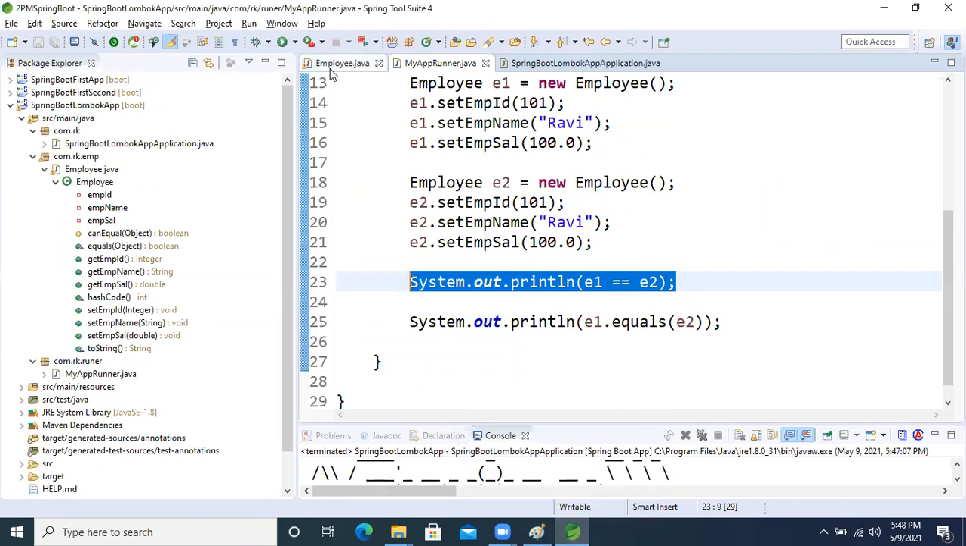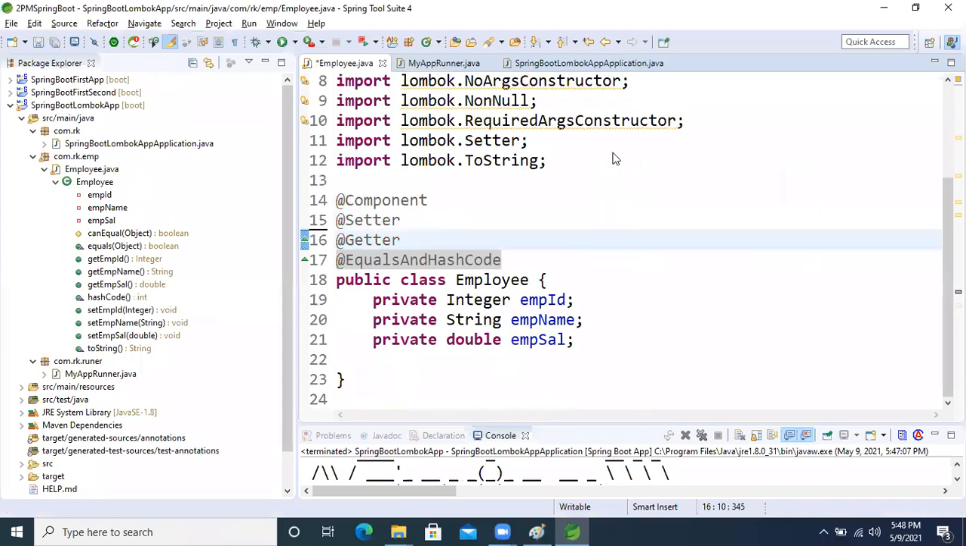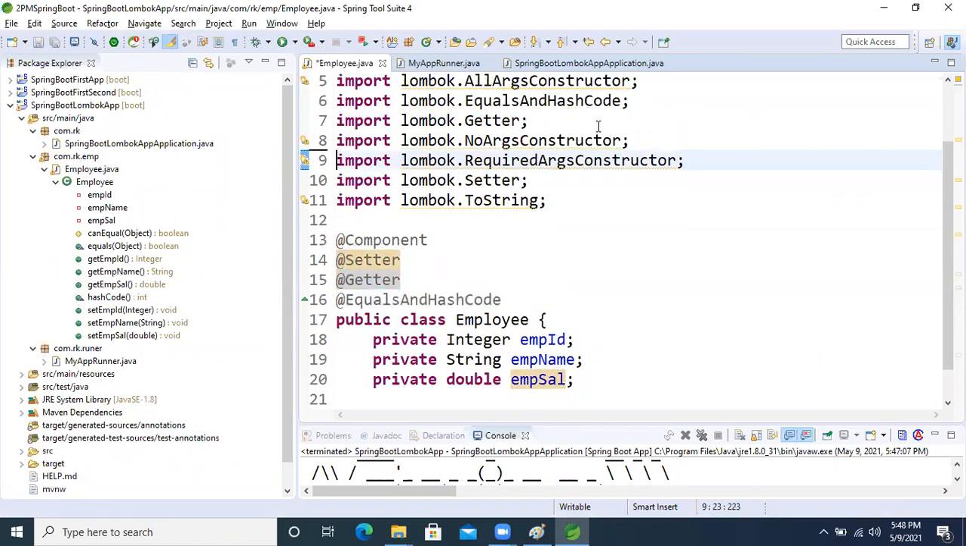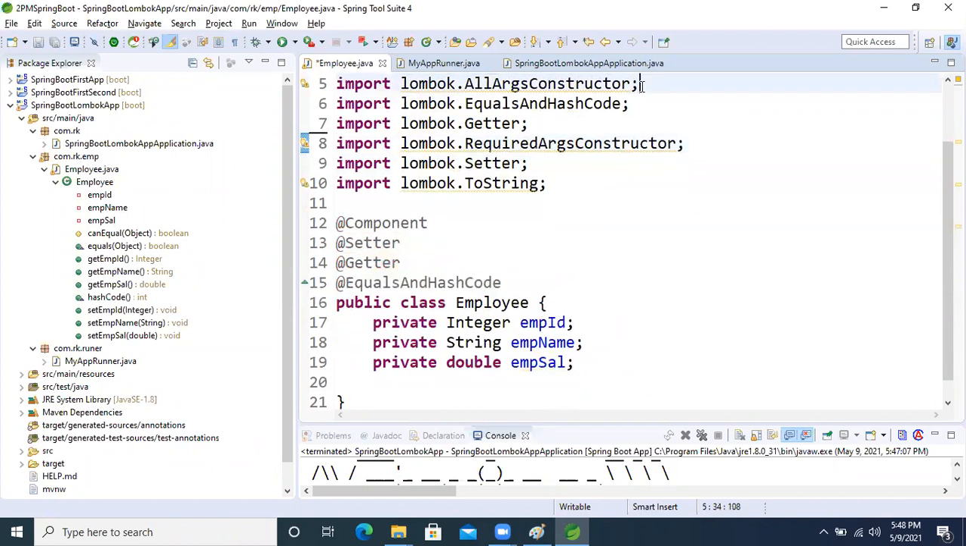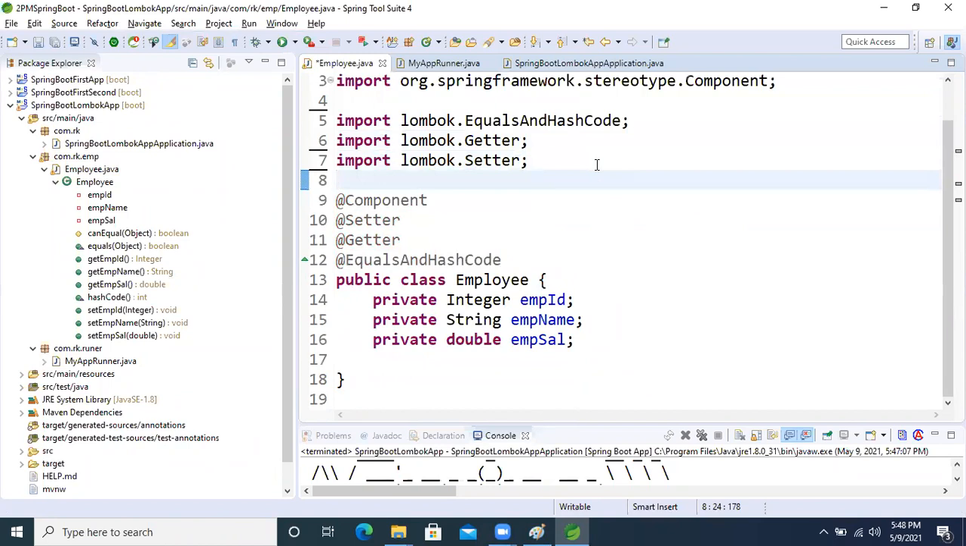Now tell the answer, guys. I'm deleting the toString method, I'm removing toString from our class. So now, what is the answer?